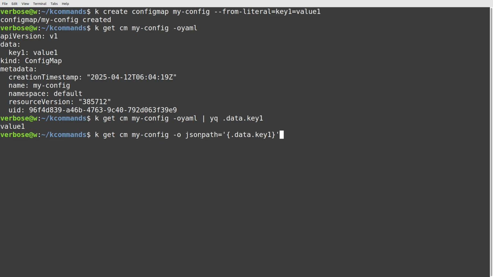Then you'll have to use something like this: JSON path equals .data.key1. It's similar but a different format. You can see that there's single quote, that there's these braces, and we get the same thing, although there's no carriage return or line feed, it looks like.